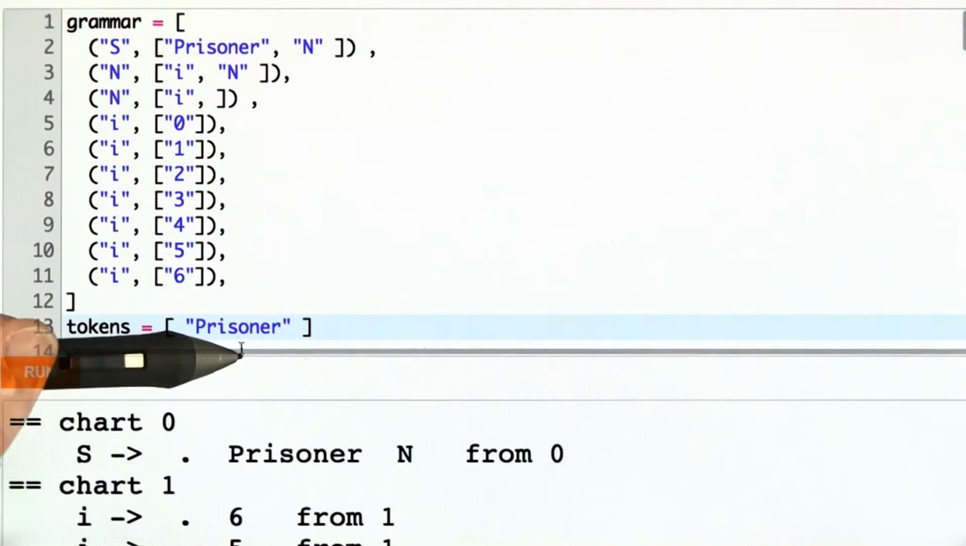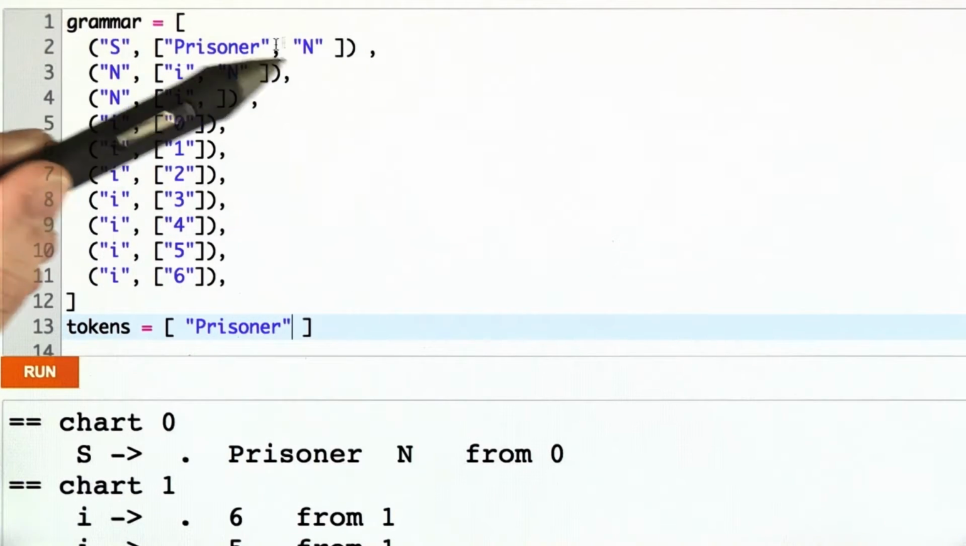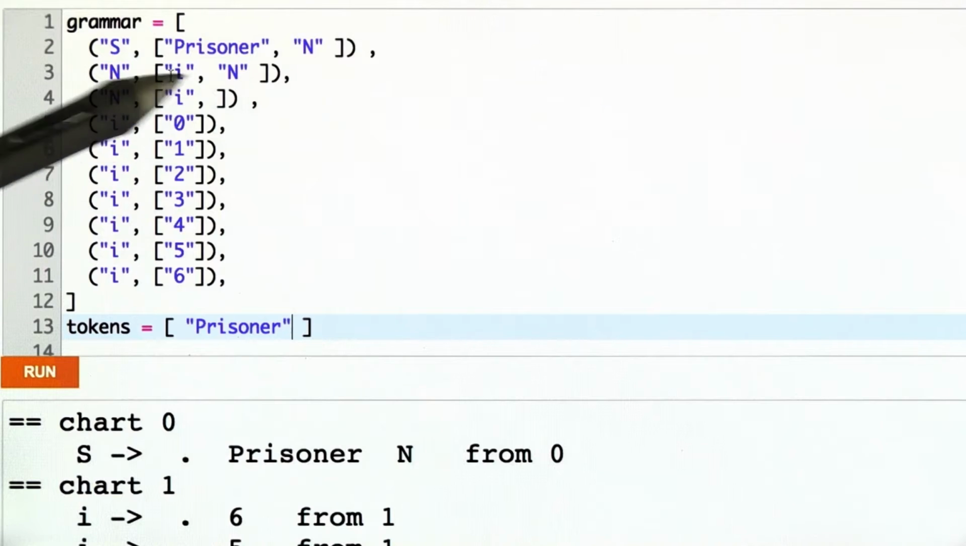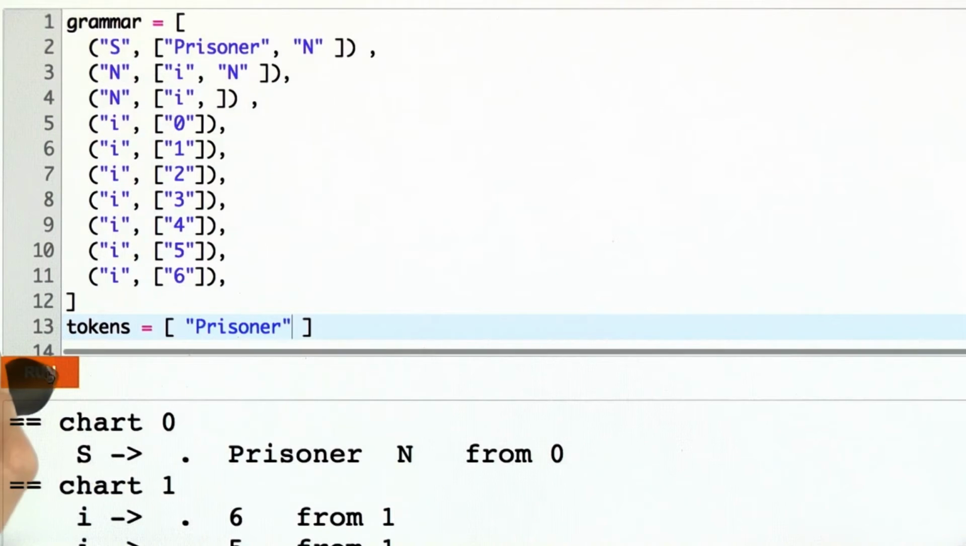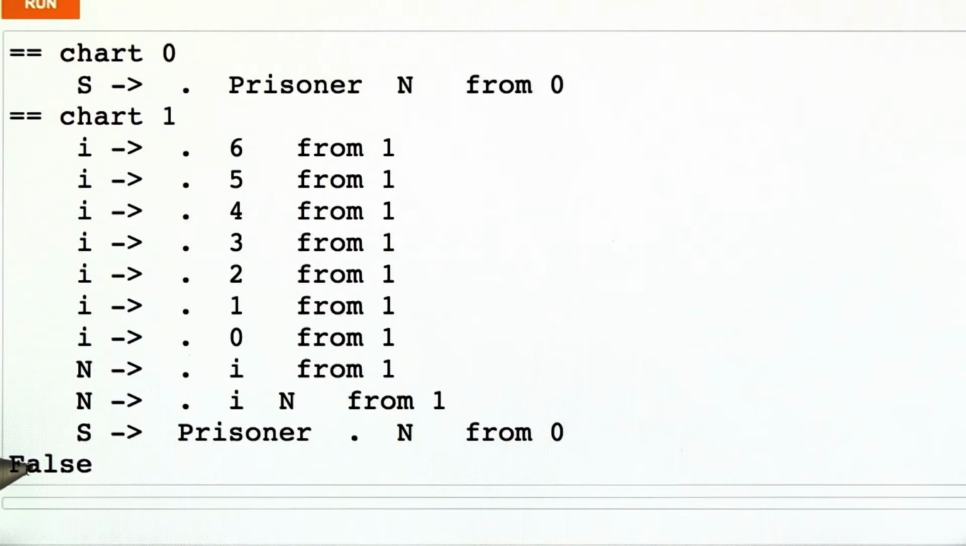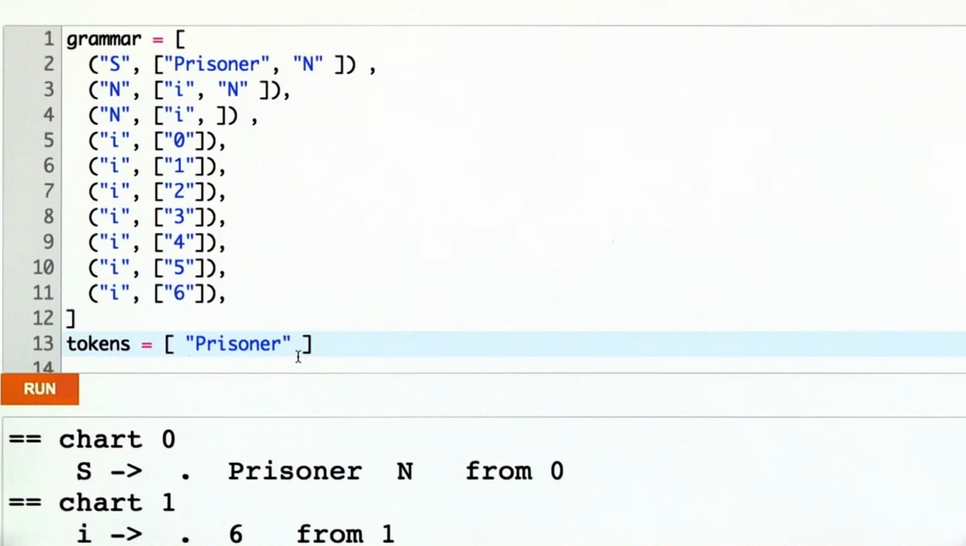By contrast, if I just have the word prisoner, this shouldn't work because this list requires one or more integers. And in fact, down here we can see that it is not accepted. Let's do just one more of these.